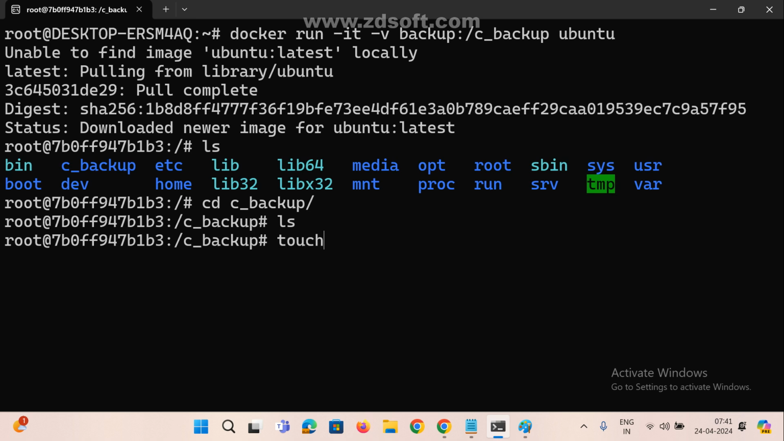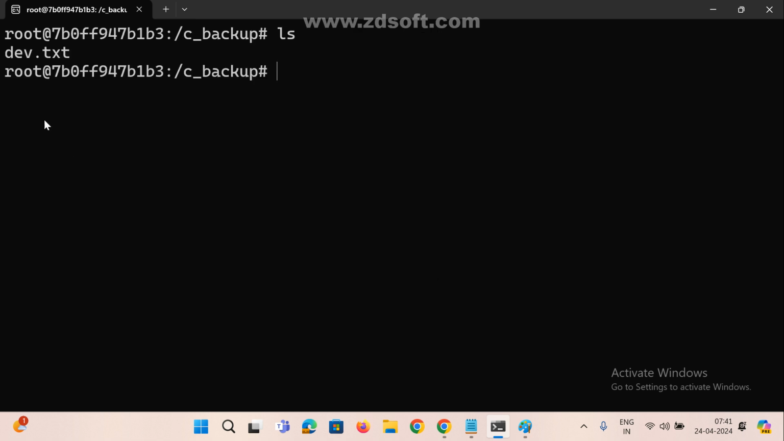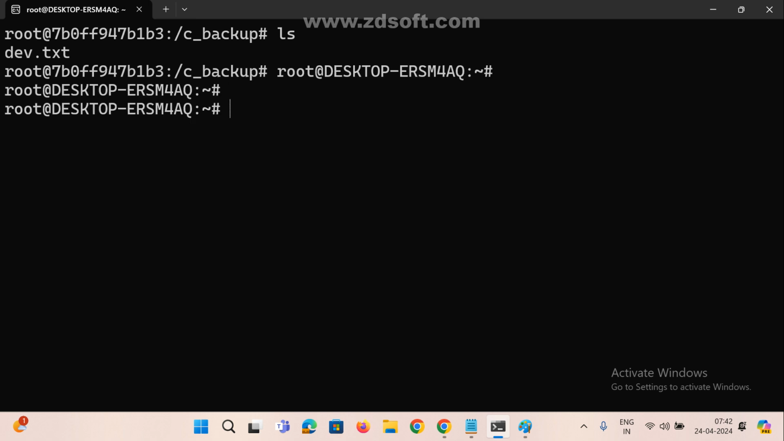See here, touch. I am creating one txt file, vi is the editor, right? Now just create one file, touch dev.txt. So here we have one file. Now got it? This is your container path. Let's come outside this container. Don't get confused here. I am in the container. In the container, this is the path, container path, C underscore backup. Here I created one file. Control P Q. I am coming outside the container.